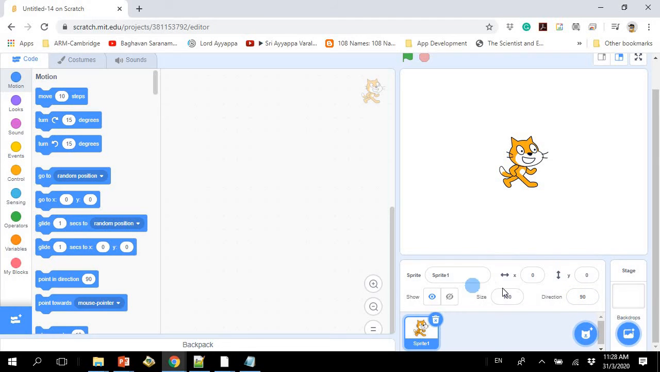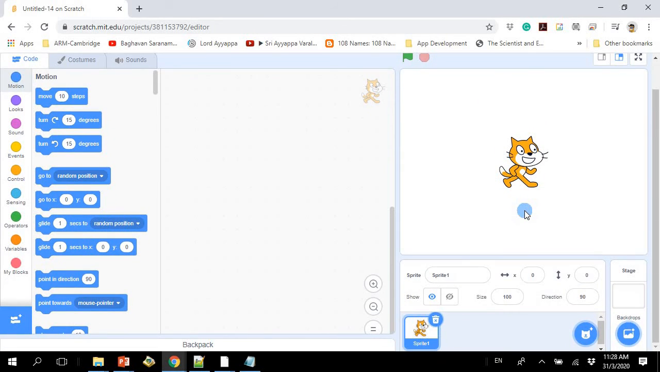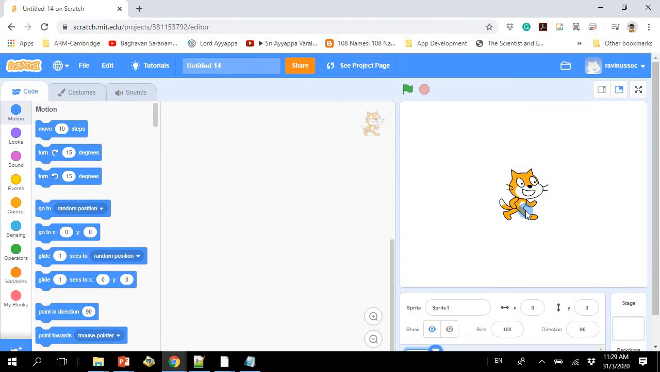In subsequent lessons you will learn how to add more sprites and make it even more interesting. And there's another section here called stage to change the backdrop. Currently we have a plain white backdrop. We will use that for now. In other lessons we will be changing the backdrop to something even nicer. So this is basically the overview of the entire Scratch coding environment.